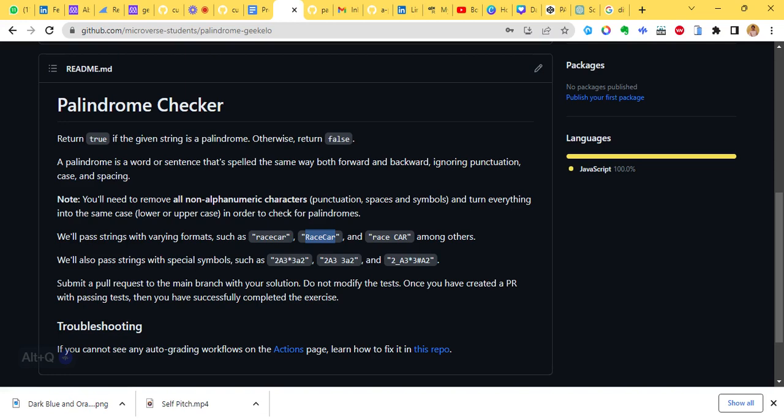So we want to check. We're not looking out for the case. We're only looking out for the characters if they are the same. So we need to eliminate that difference in case. So that is, we need to convert all the string to the same case, either lower or uppercase, after ripping off all the non-alphanumeric characters.